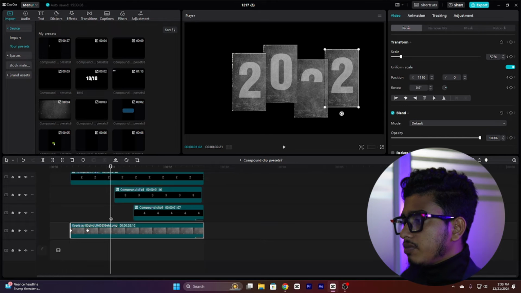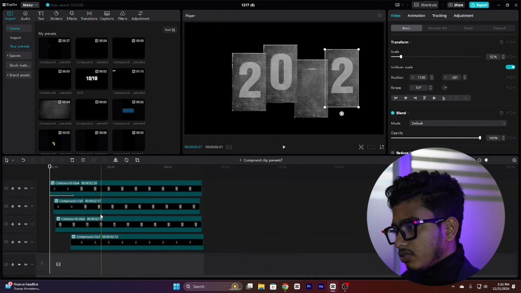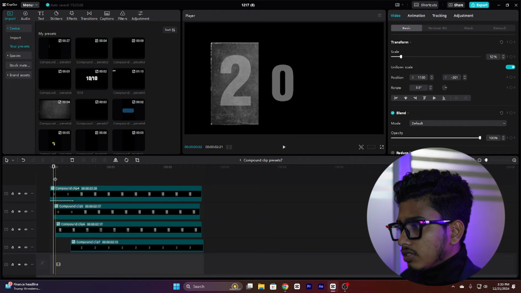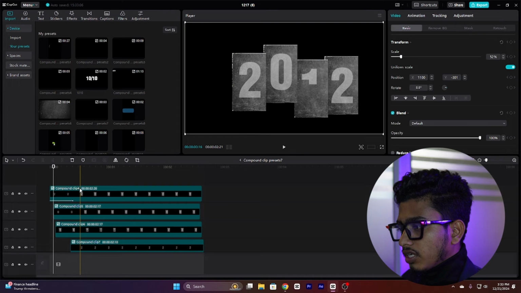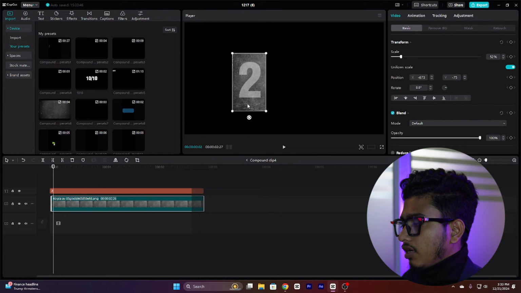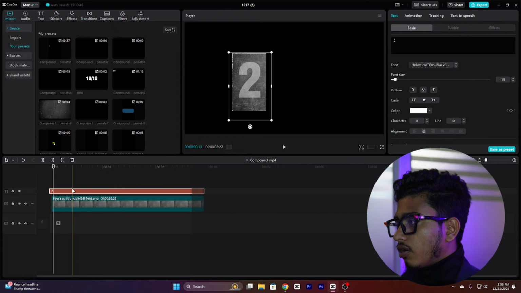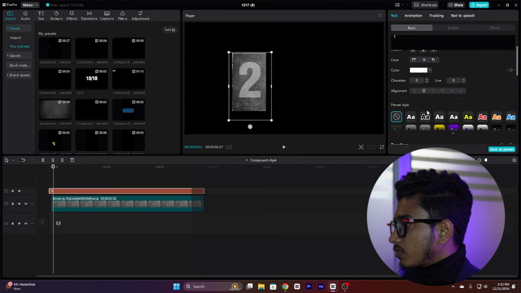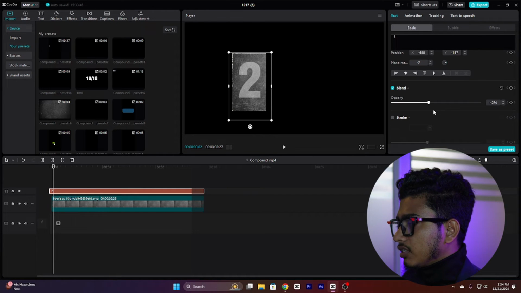Above it I create 2024. Okay, how do I create this? First when I go in, I see many compound clips. This is the background image, then at the top is a 2, and this 2 has some decrease of its opacity.